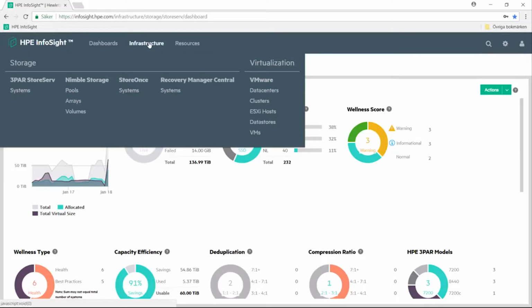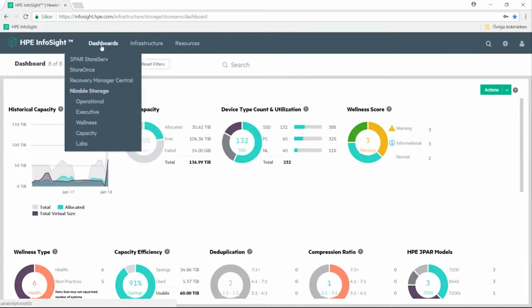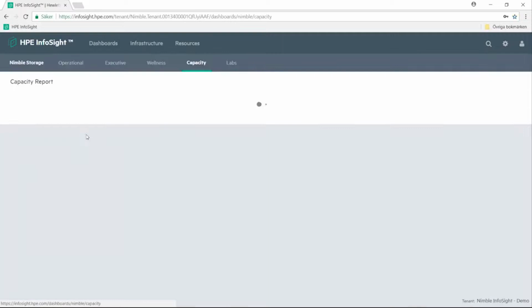One of the things that Nimble Storage customers have benefited from is this resources menu. There are a ton of technical resources here, including software downloads, white papers, all kinds of stuff where you can get them in one place to make it easy to find documentation and other useful information.